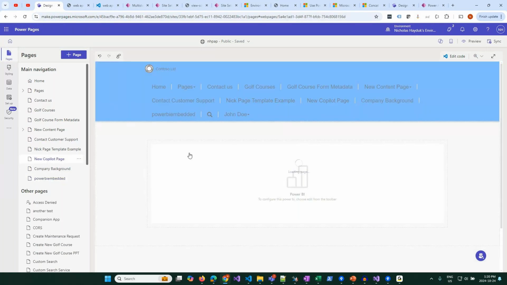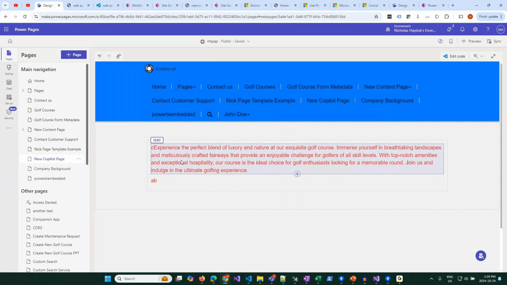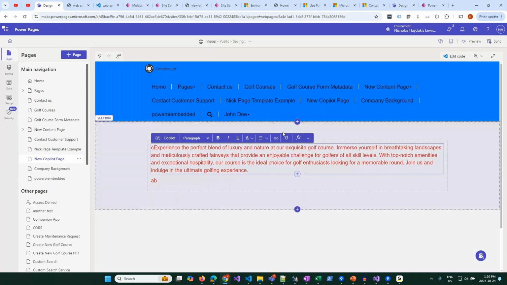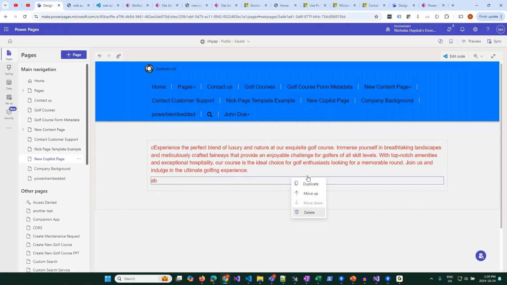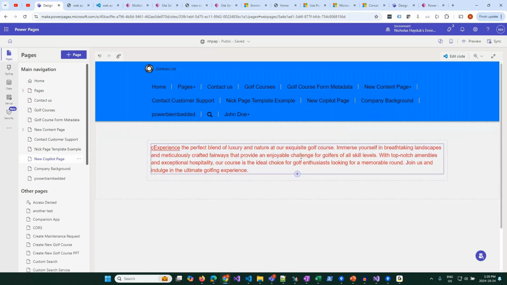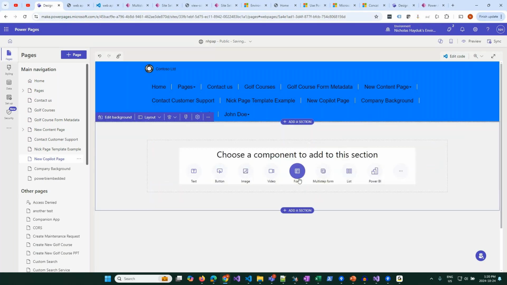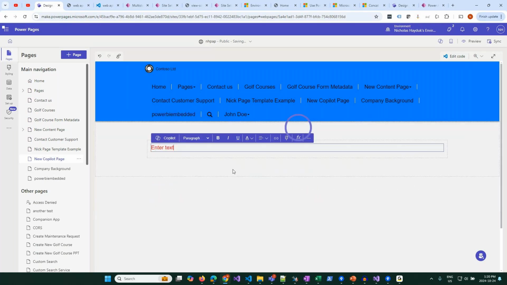the new Copilot page. What do we got going on over there? Let me just delete that. Oh, I love the studio sometimes. There we go. Let's delete that and let's just get a new text in here.